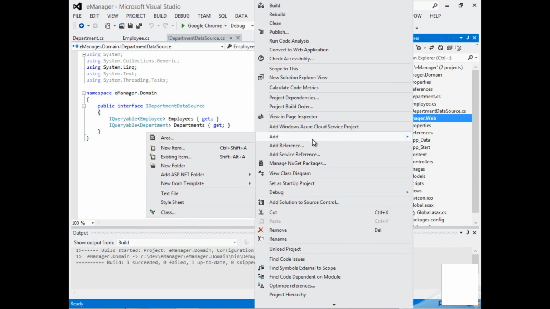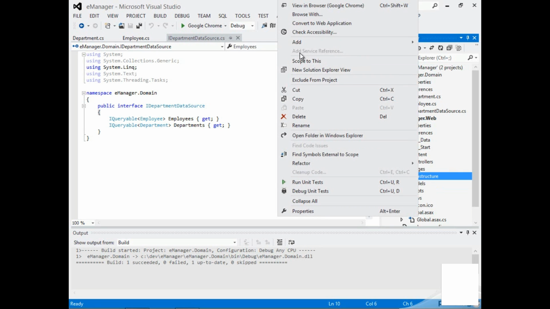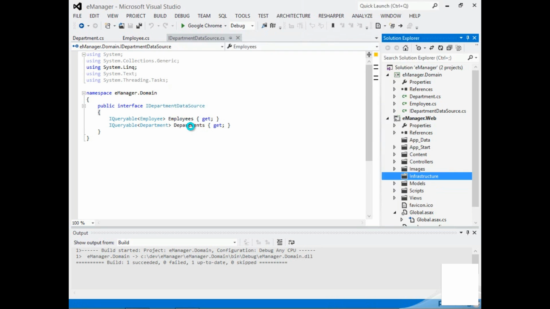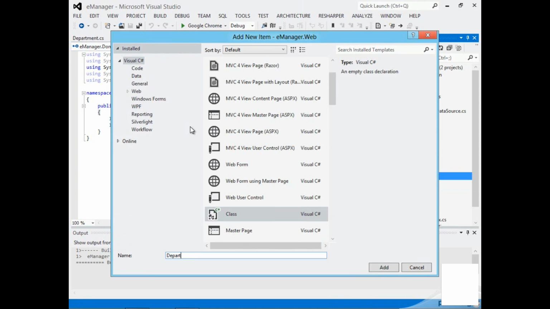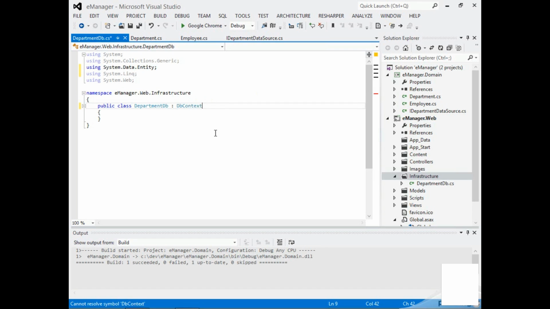Let me create a folder in the web application called Infrastructure. This is where I will put all of the real data access code that talks to SQL Server through the Entity Framework. And it's inside of here where I will add a class, and let's call it DepartmentDB. I want DepartmentDB to be derived from an Entity Framework base class called DbContext that takes care of all the data access stuff that I need. I never have to worry about a SQL connection or SQL parameter or anything like that.